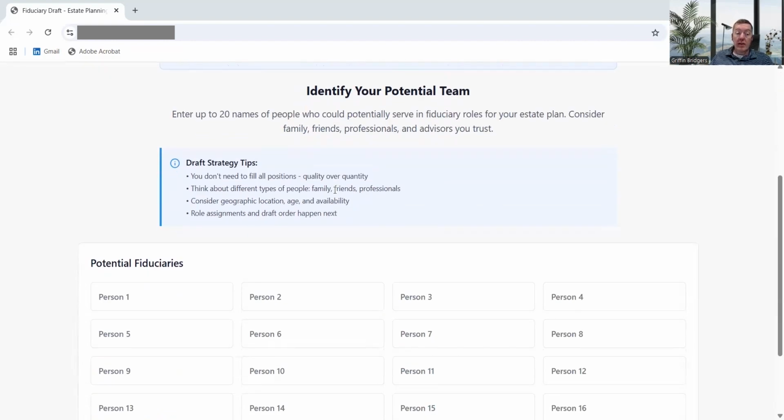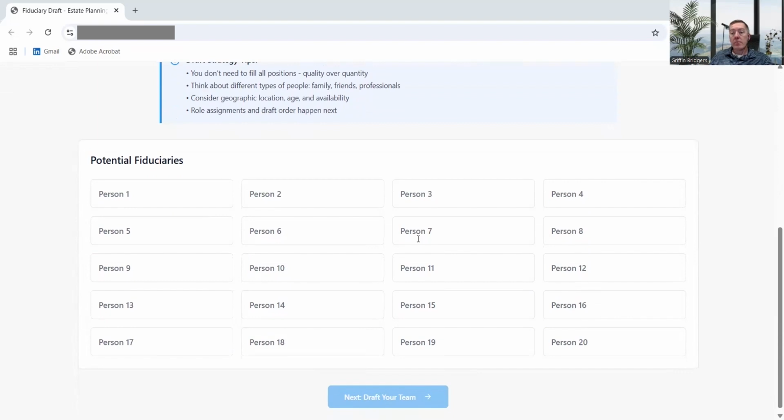So what this tool allows you to do is fill in the names of up to 20 different fiduciaries. For the sake of this exercise, we're going to select a few different ones. So I'm going to type in some names, then we'll look at the operation on the next screen.